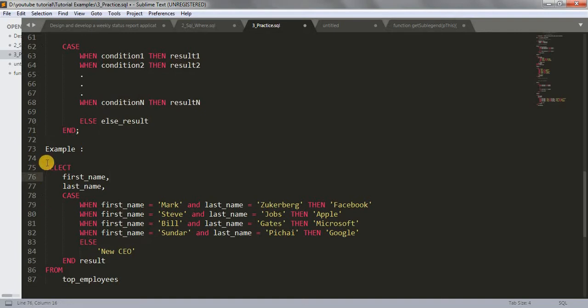What I have written here as an example: select first name and last name from top employees, and here the complete case expression. What is in this? When first name is equal to Mark and last name is Zuckerberg, then Facebook. When first name is Steve and last name is Jobs, then Apple. When first name is Bill and last name is Gates, then Microsoft. When first name is Sundar and last name is Pichai, then Google. Otherwise, if it does not match any of these conditions, it will come to the else block and we get the result as new CEO. Alright, hope the example is clear to you.